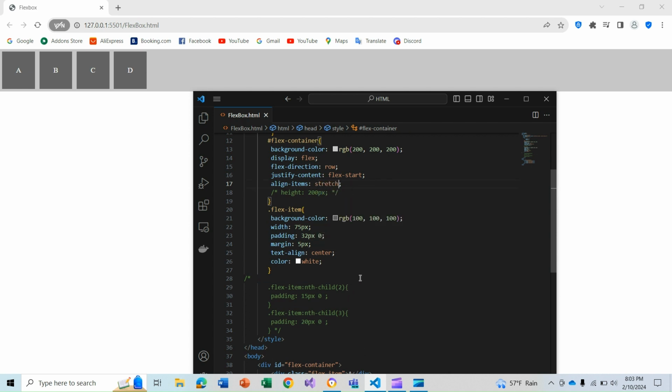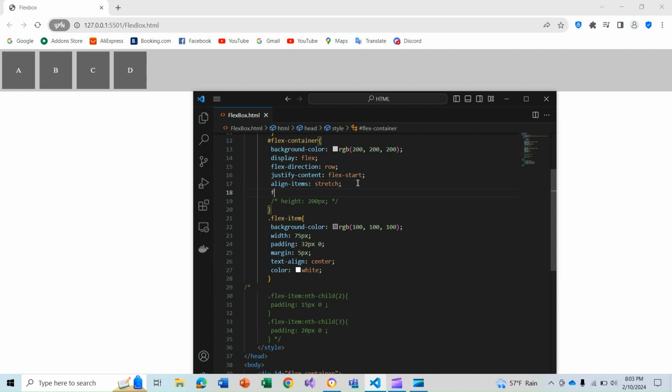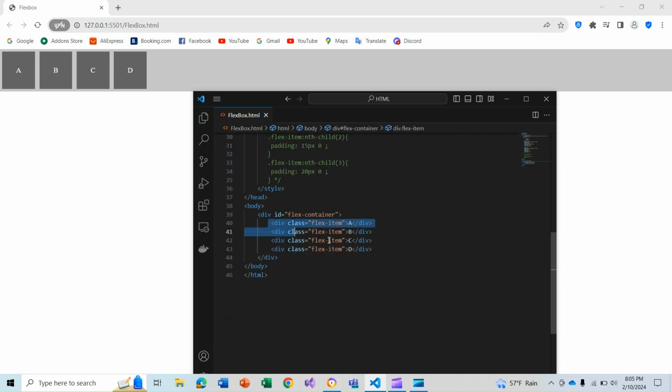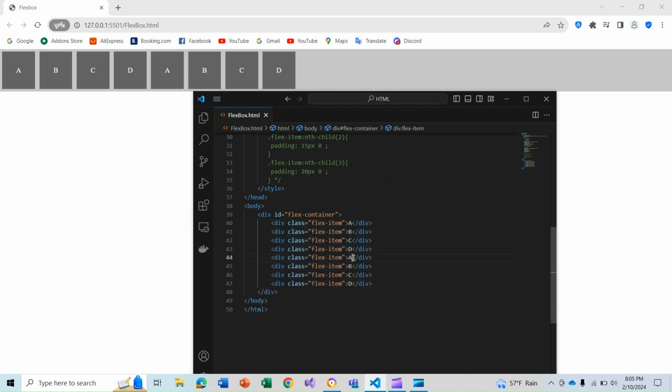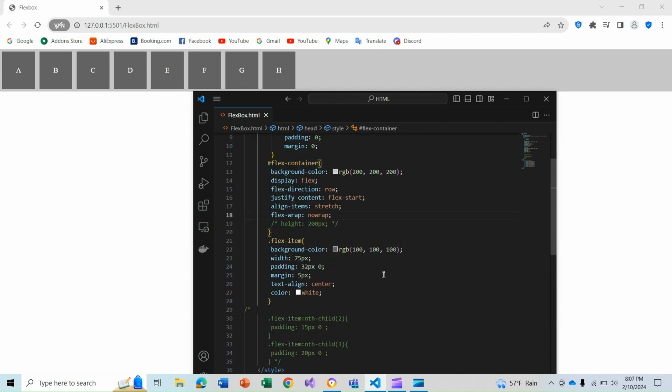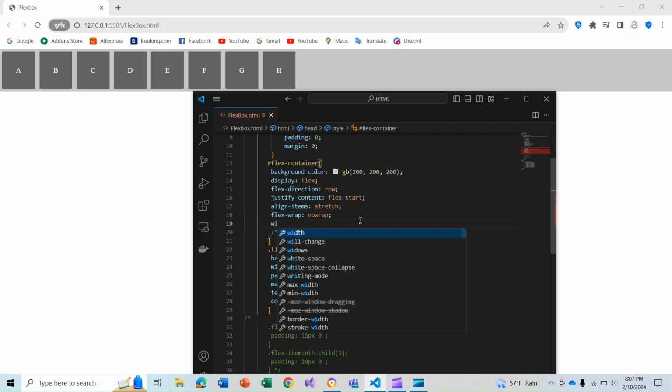Next Flexbox property that I'm going to use is flex wrap, and default value is no wrap. I will add more flex items, so I will copy this E, F, G, H. And now I will decrease width of container, so I'll set width to 30%.